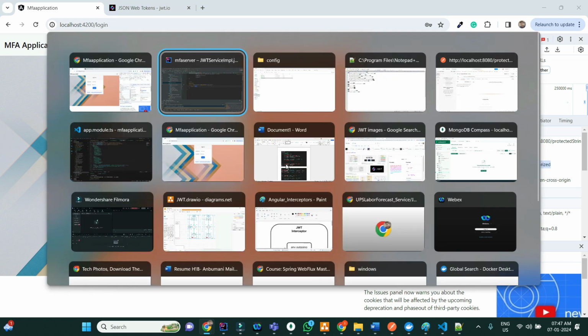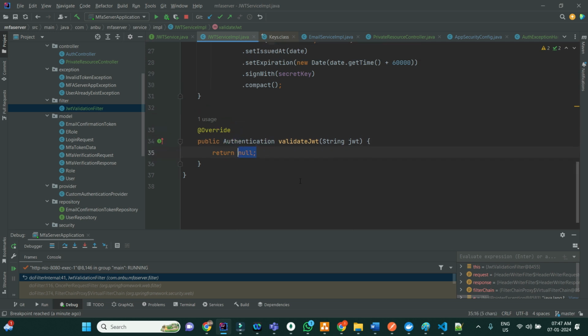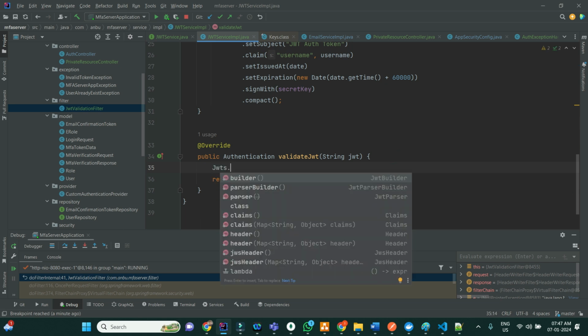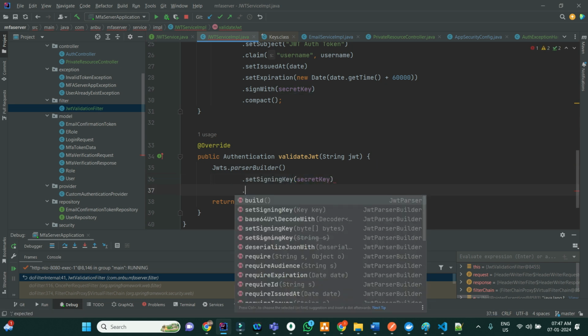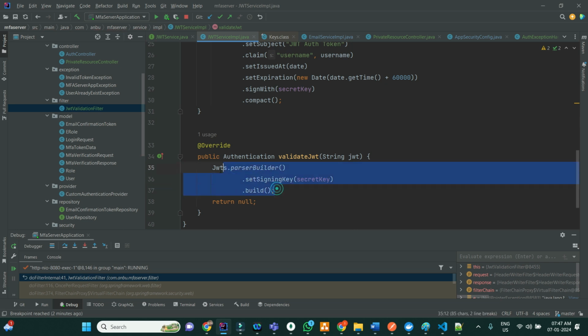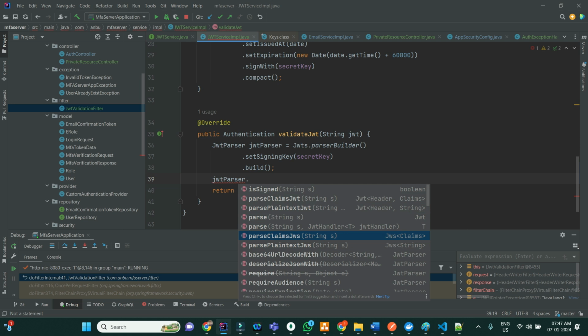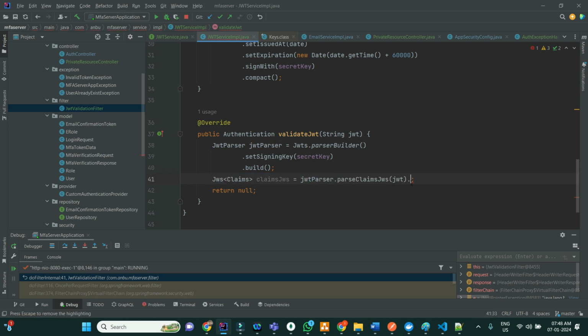This is because we have not implemented the validate JWT, which returns the authentication token, right? So let's implement this. We have the secret key already. So now what we will do, we'll create a parser builder using JWTs dot parser builder dot set signing key. We have the secret key here already, dot build. This is going to give us the builder. Let me create a local variable for this, the parser. So we're going to say JWT parser, parse claims JWS. Let me pass the JWT, and this is going to give us the claims. You can get the body, so we'll get body instead of JWS.